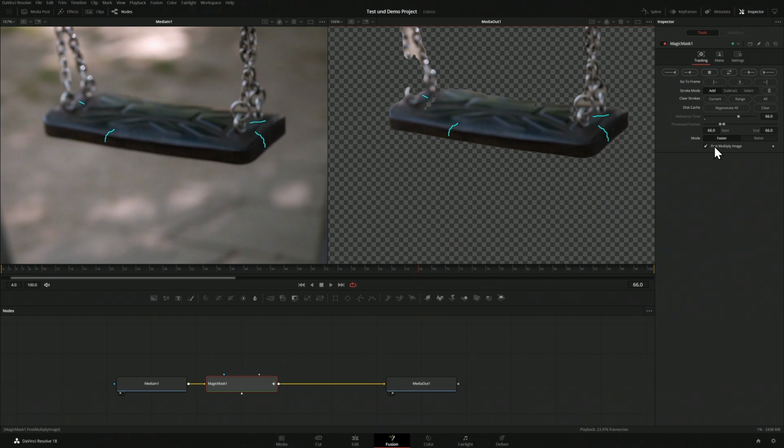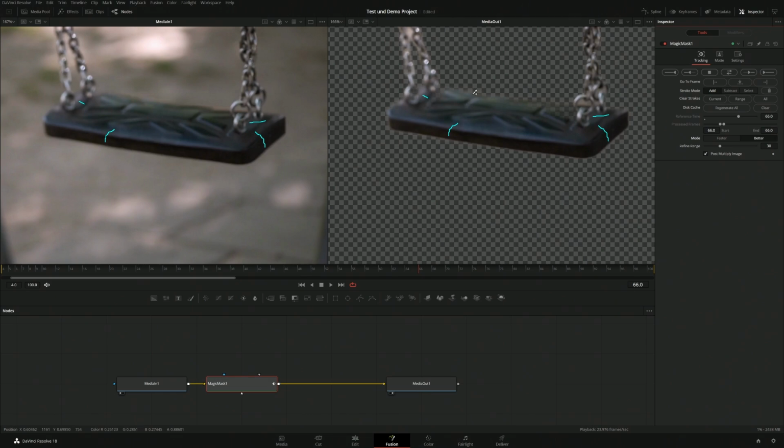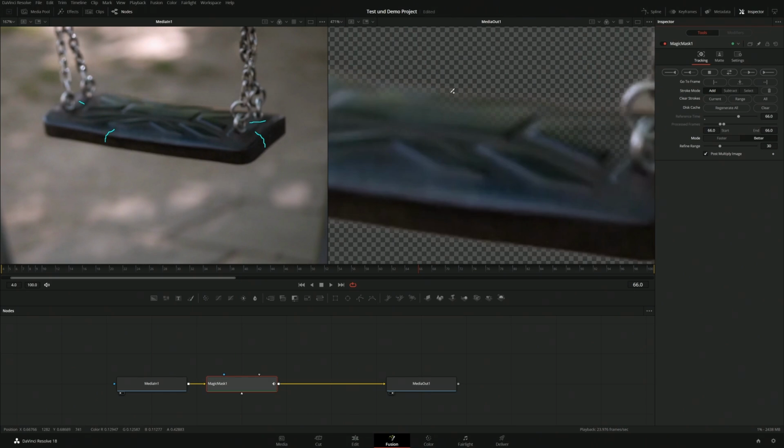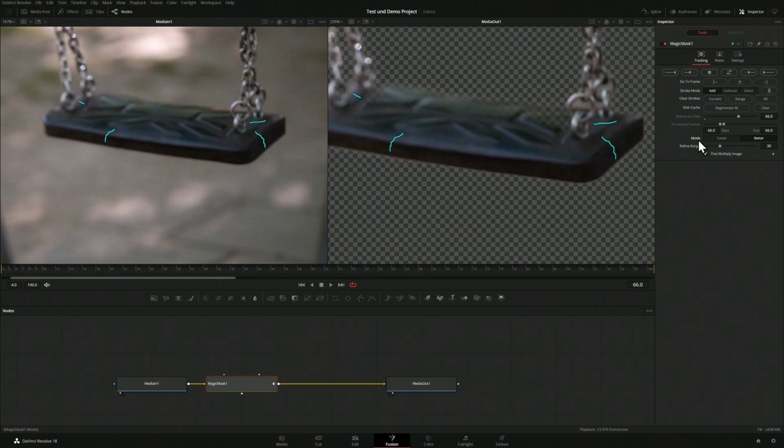One more setting I want to point out right away is this mode here, faster and better. So better sounds like it's always better. Usually it is. It takes more time to compute, but most importantly, it tries to also include soft areas. So it computes not a hard mask, but a soft mask. And here in this case, you see I'm getting closer to the edge here. How much softness is controlled mostly by this range.